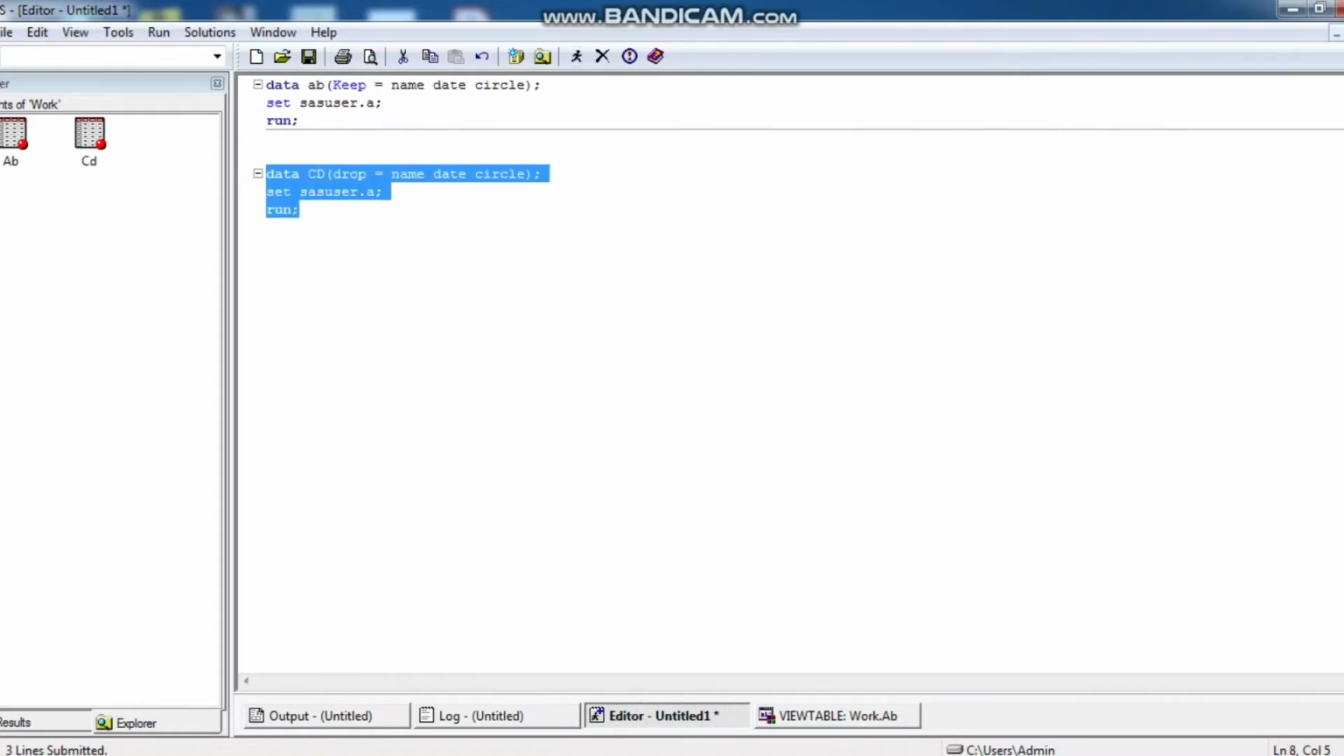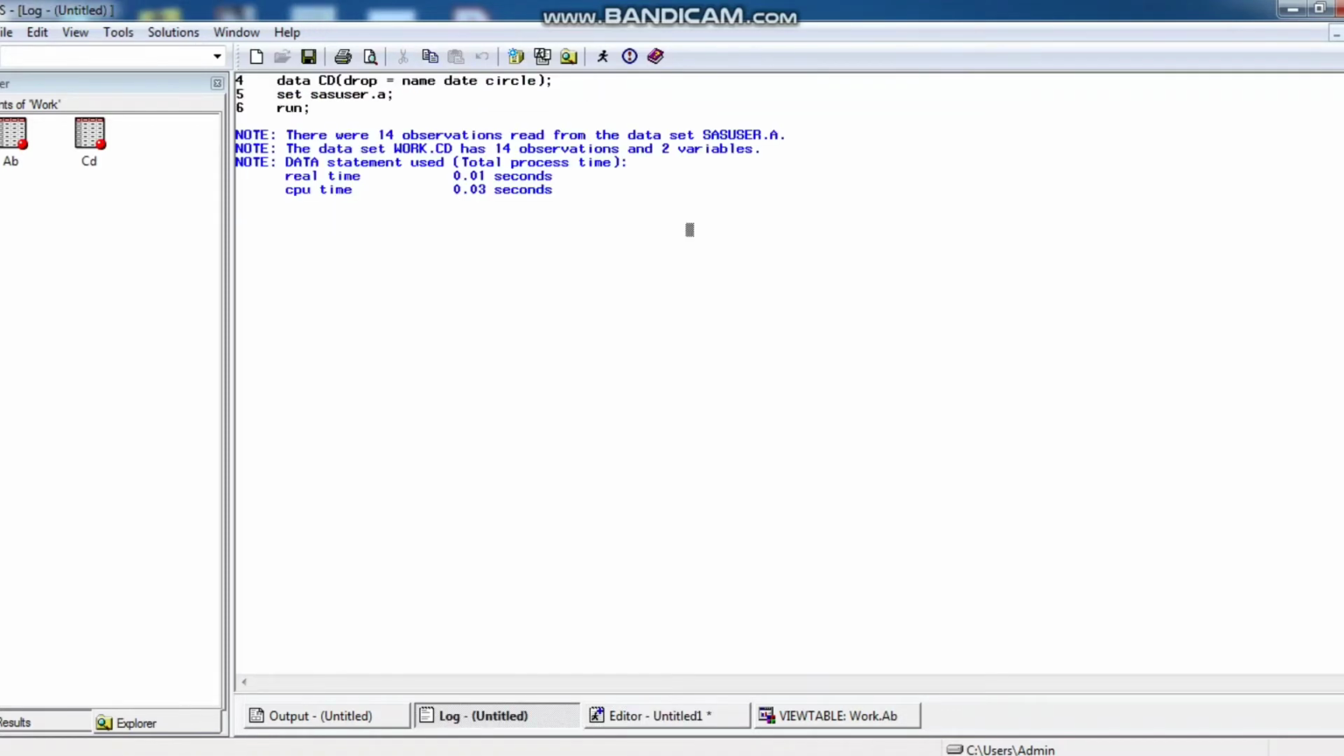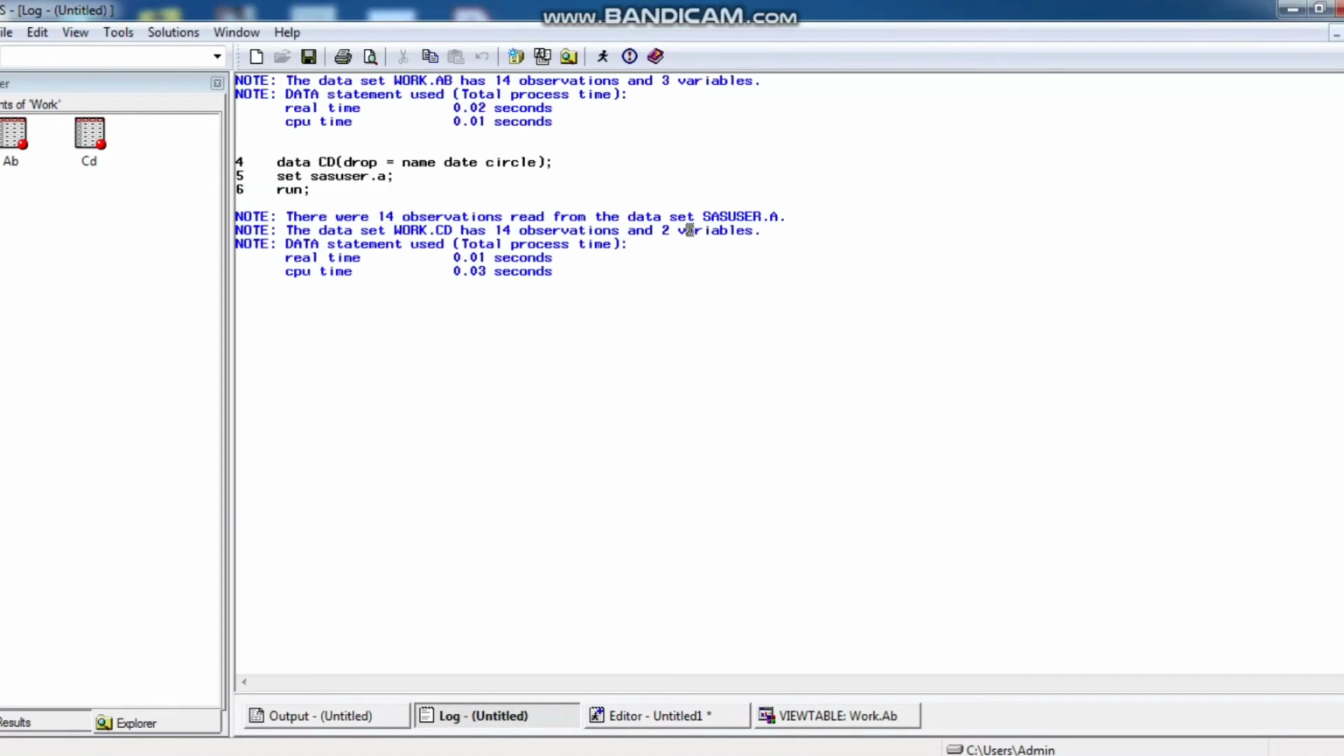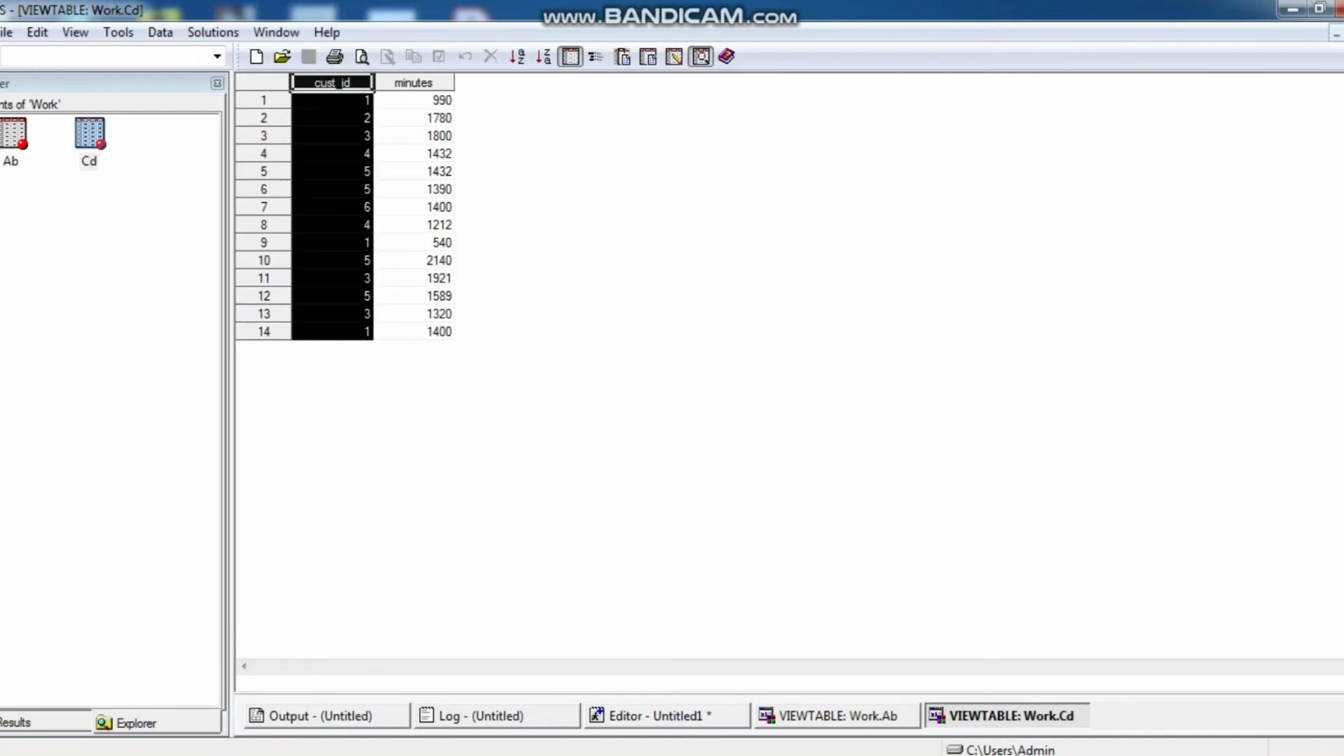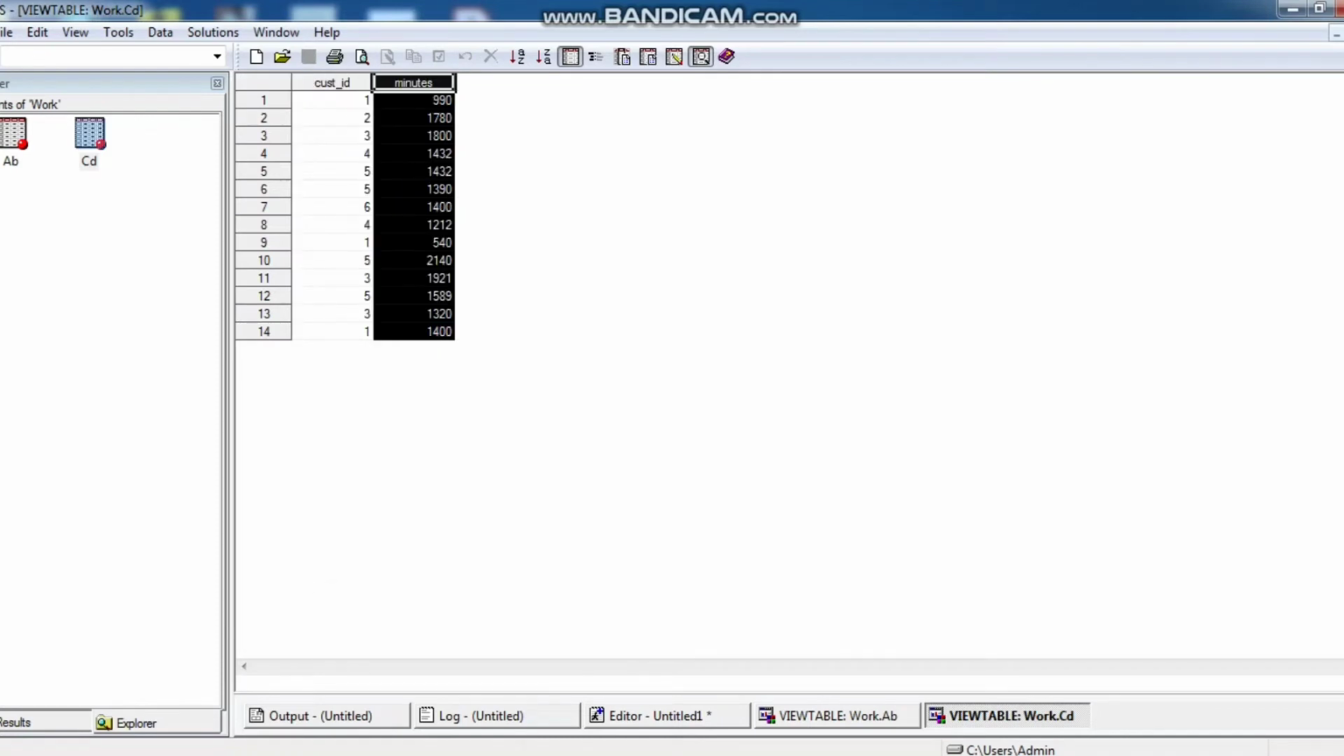While running that code, CD is created. Here is the code processing statement in the log window. Here the 14 observations are the same and only 2 variables are present in the CD dataset. Here the cust ID and minutes are the only variables in the dataset.